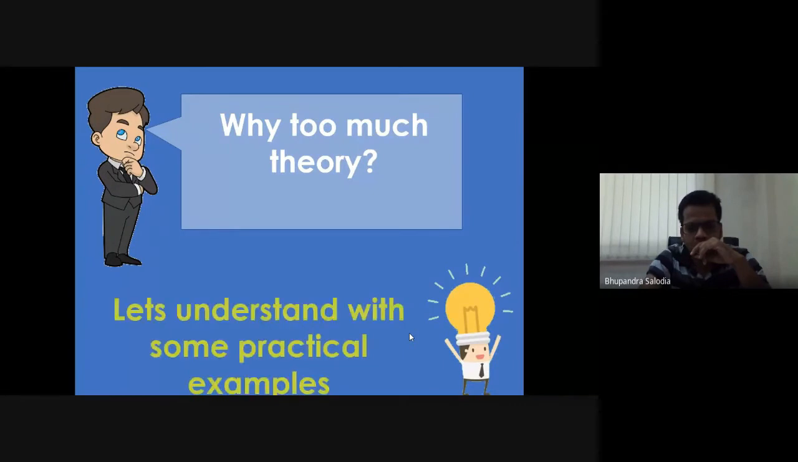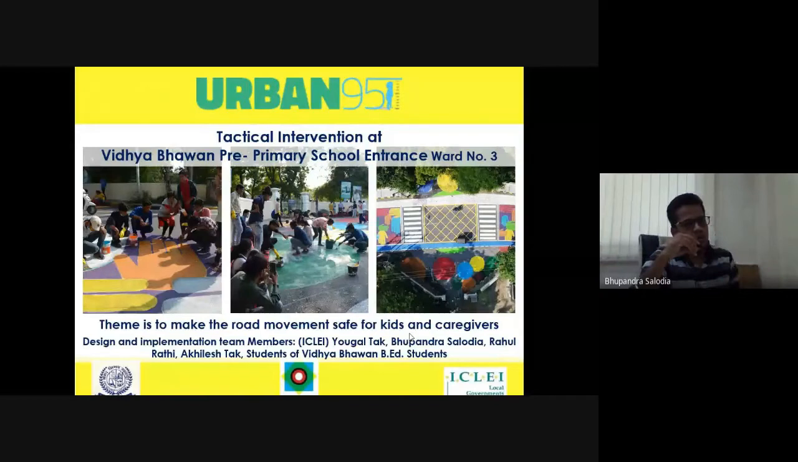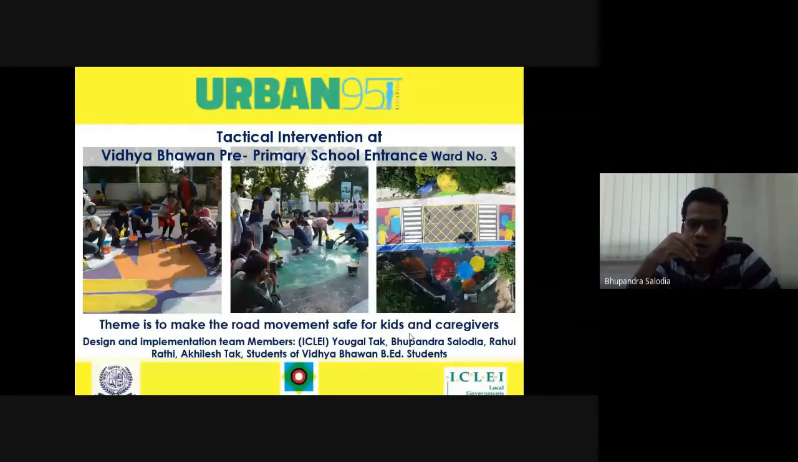So now let's understand with some practical examples. I would like to introduce you to the project Urban 95. This project is supported by the Bernard van Leer Foundation and the Municipal Corporation of Udaipur, and our organization Ecclesia South Asia is a technical partner in this. I would also like to introduce the design and implementation team. From Ecclesia South Asia we are 4 people here: Jugal Tank, who is also your SVIT alumnus, myself, Bhupandra Salodia, Rahul Rathi, Akhilesh Nak, and BEd students of Vidya Bhavan who help us implement this tactical on the ground.